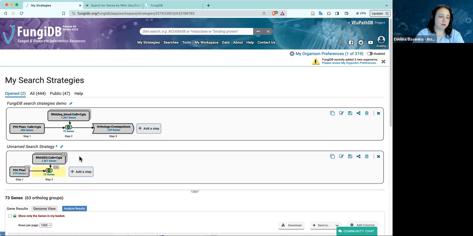Now, coming back to my original question, I am a Candida metaphylosis researcher, and I wanted to transform these records into my organism, because data sets such as Candida metaphylosis growing in blood are not currently available in FungiDB. And I can do this using an additional step. So I will go ahead and click on add step.